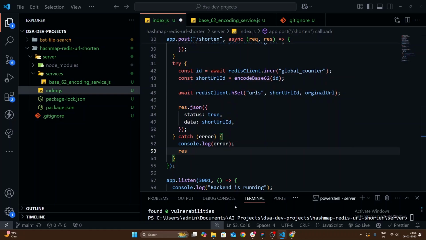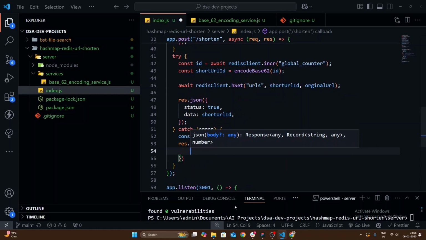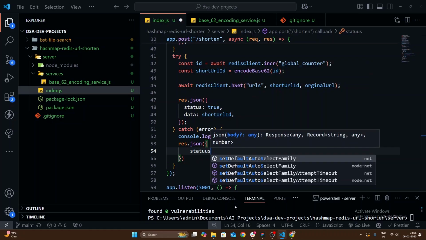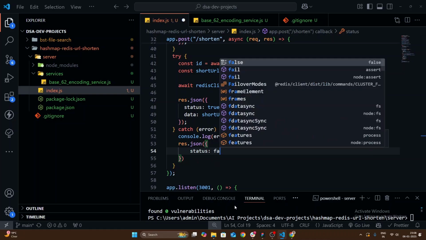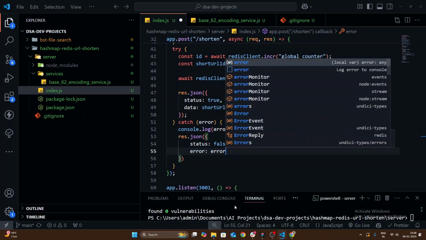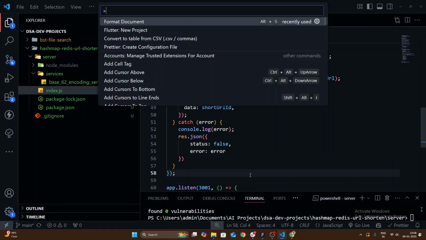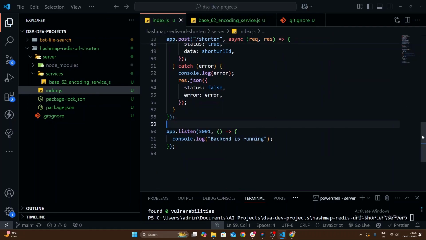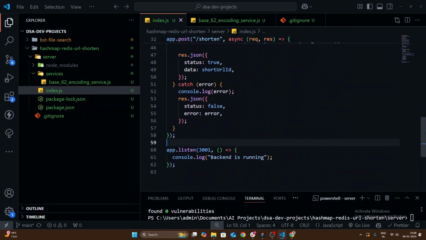Okay, perfect. Now in the catch, I can just say console.log error, and I can return status as false and error as error. Okay, great. So this is running and this is all good. So I think we are all set, and we can just try to see if we get a short URL when we run this thing or not. Okay, so let's do that.